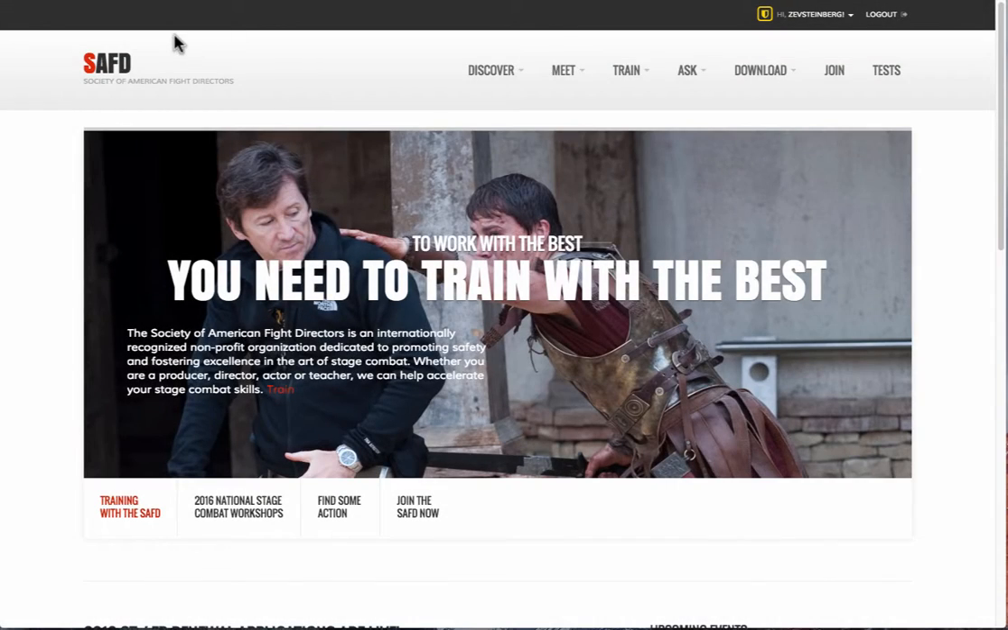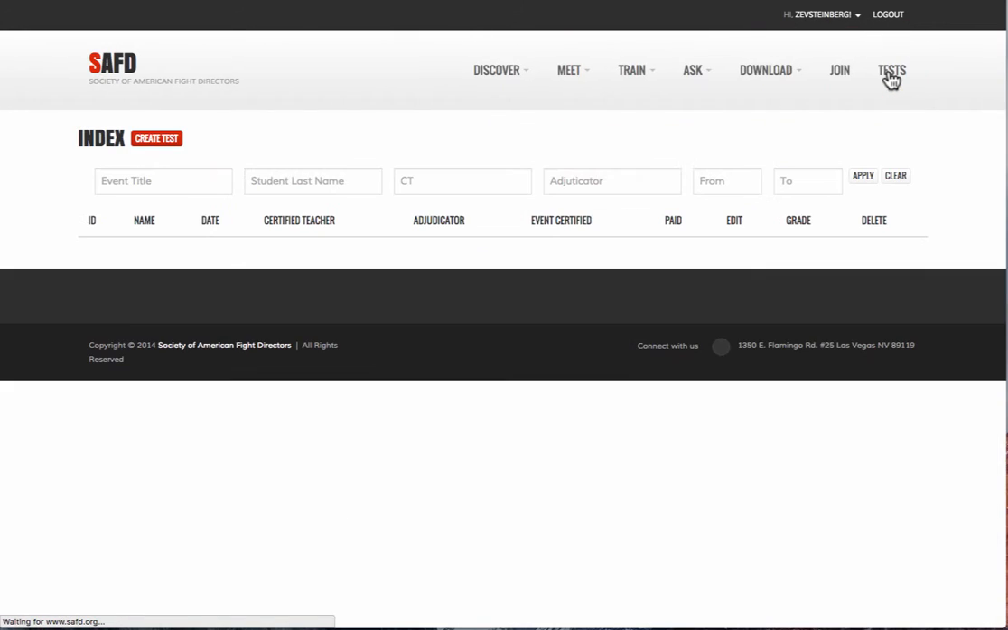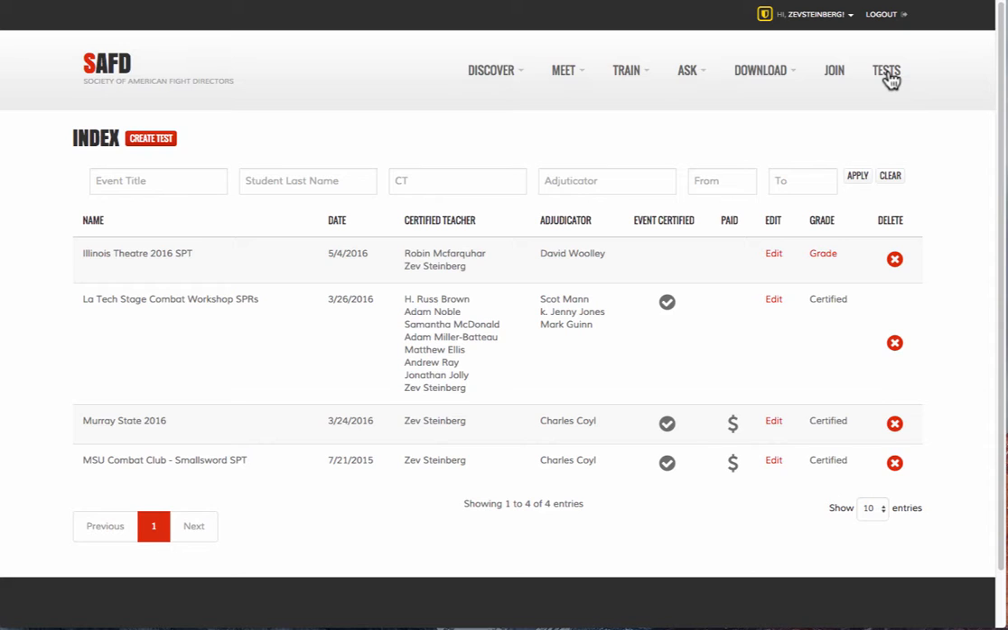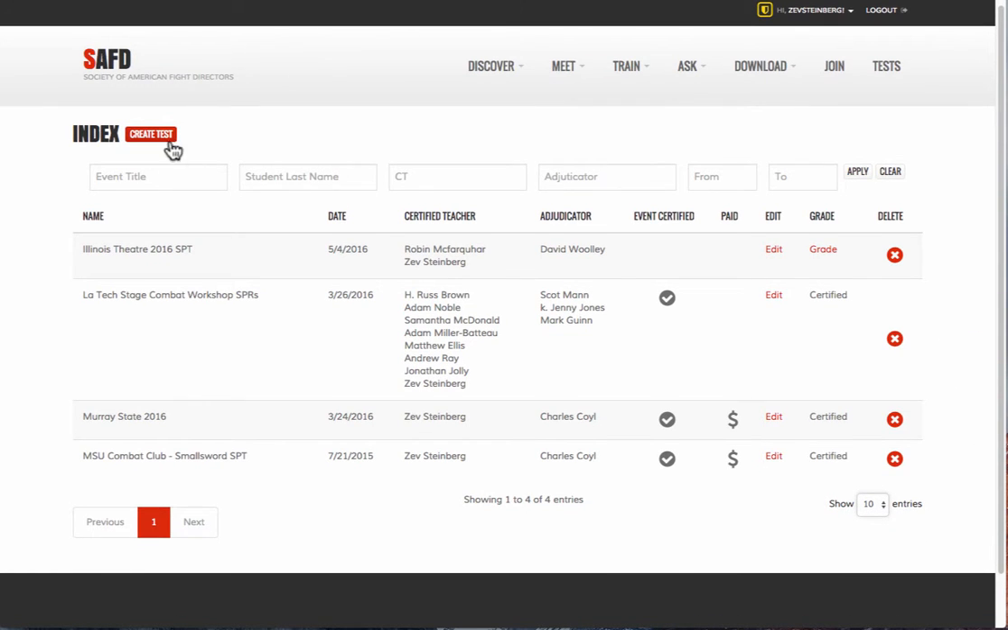So what you'll need to do first, obviously, is go to the SAFD website, make sure that you are logged in as yourself, and head over to the test section. Once you get there, so far it still pretty much looks the same. If you have more than 10 tests, you might want to drop it down so you can see your full list of tests. We're going to go ahead and create a new test.